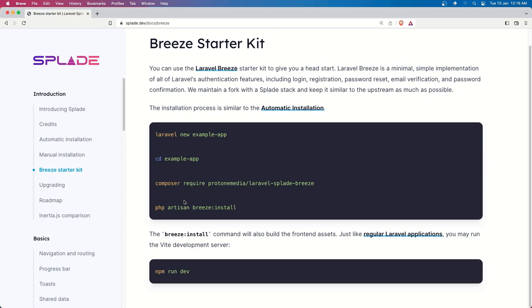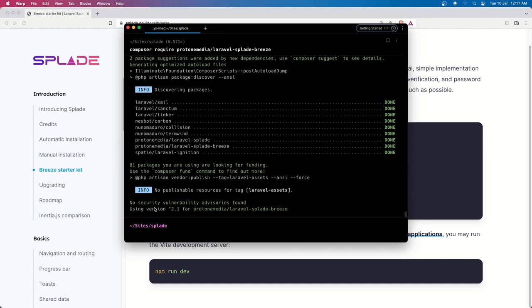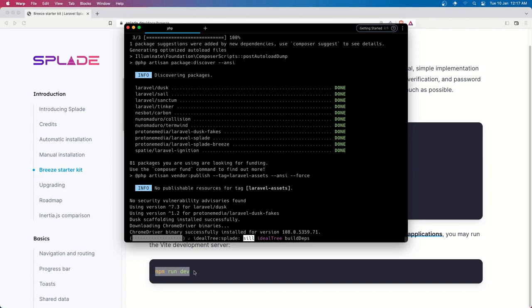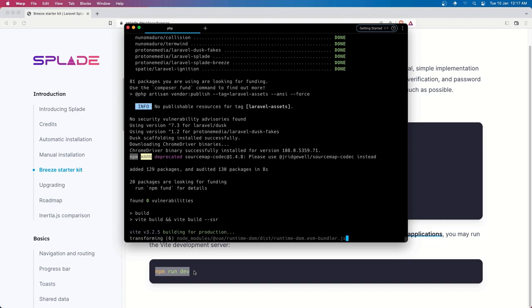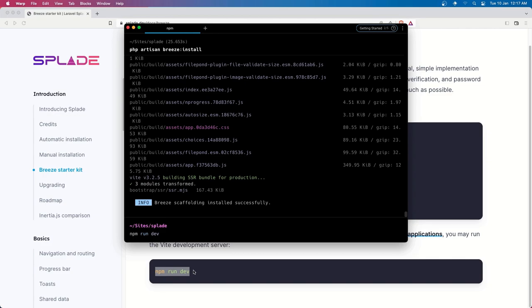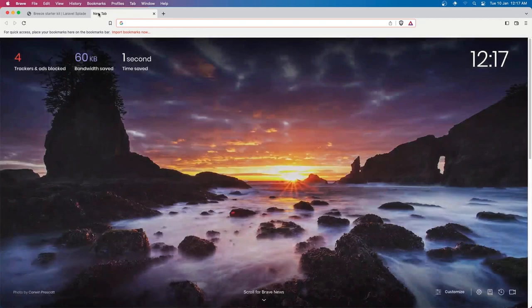And we need to run php artisan breeze:install. And the last one is to run npm run dev. So copy that. Okay, so let's run npm run dev and let's open the project, splade.test. So let's see here, splade.test.